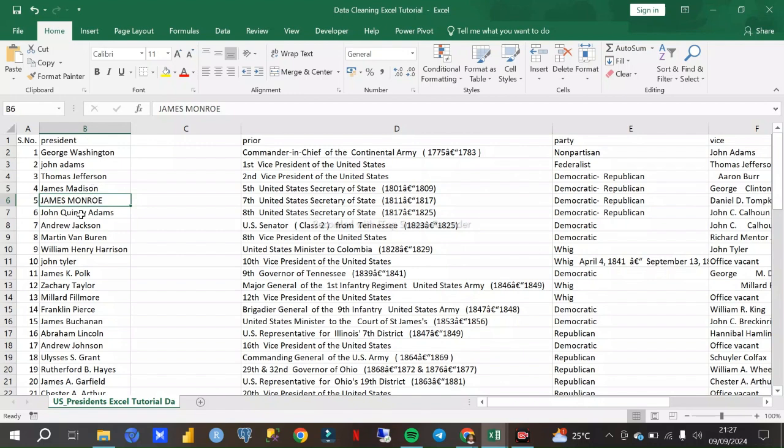So if you want to fix this James Monroe, instead of coming back here and cleaning it and typing it one after another, if the data is like 20,000 rows, it's going to take you a lot of time. So you don't need to do that.